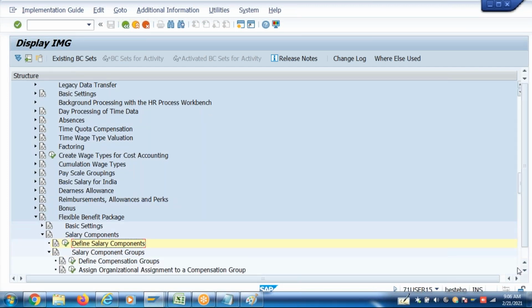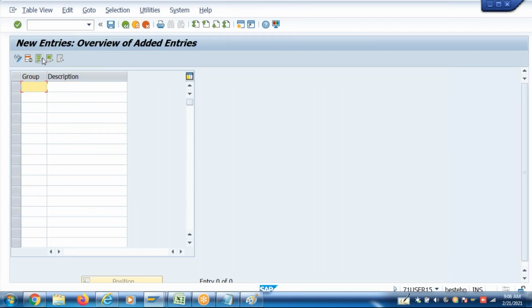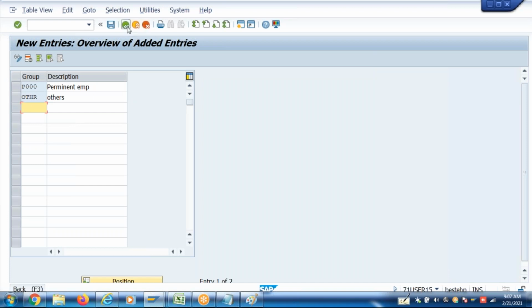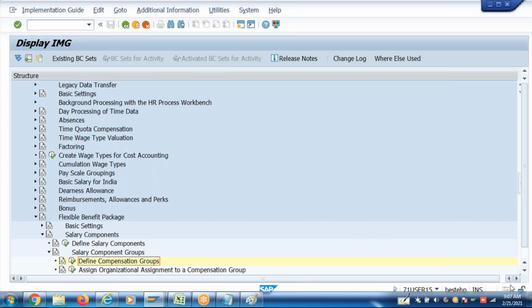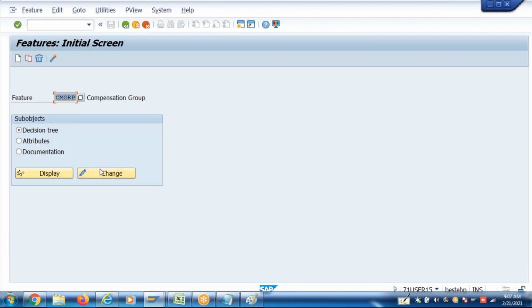Go to compensation groups. Define compensation groups. You can configure, let's say, compensation group P000, permanent employees. Okay, and OTHR, others. So two groups I created. So you should assign these groups to the organizational structure elements. Again, feature. Assign organizational assignment to the compensation group.